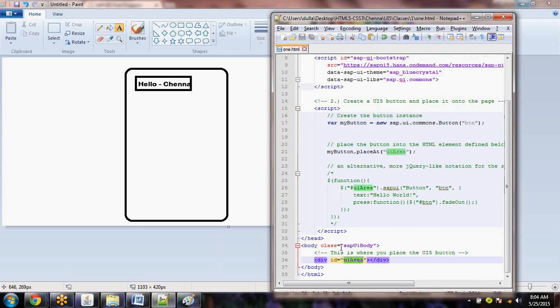If you want to place it, what is the body? Inside the body I have a div. For this div I need to attach the button whatever I created. So my button dot placeAt is the method. What to place? I need placeAt. Where do I need to place? I need to place here. So that's what you need to specify. Now let me try to run the program. See, I got the button.